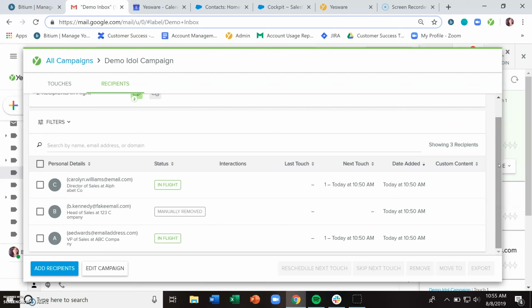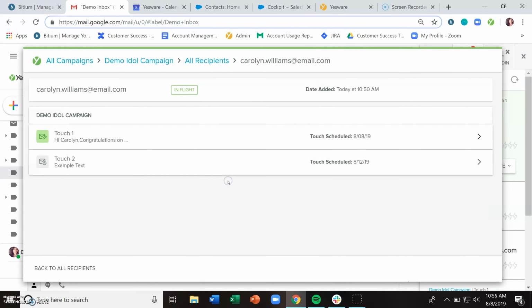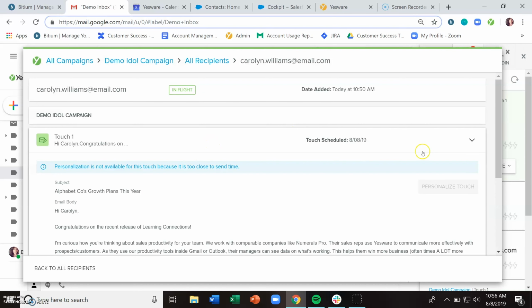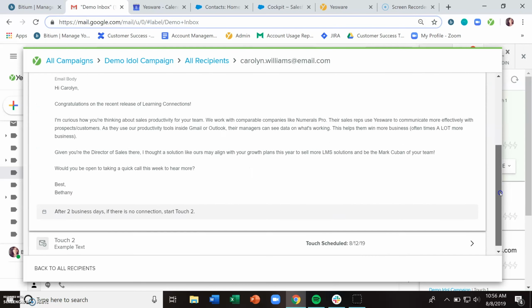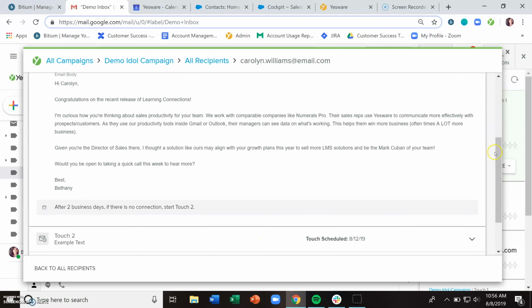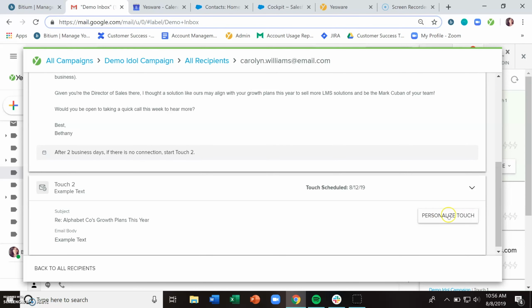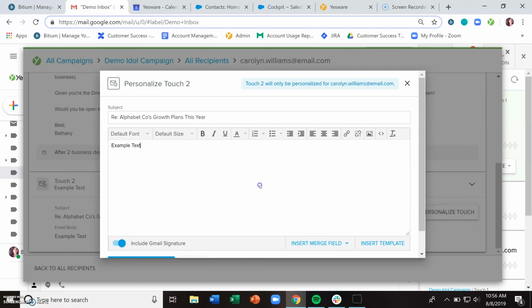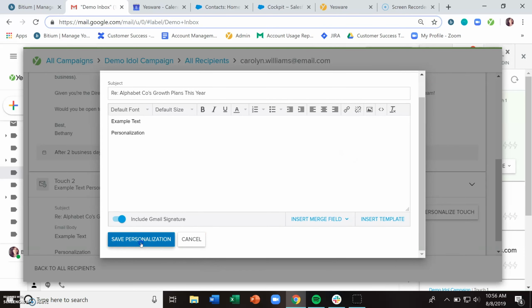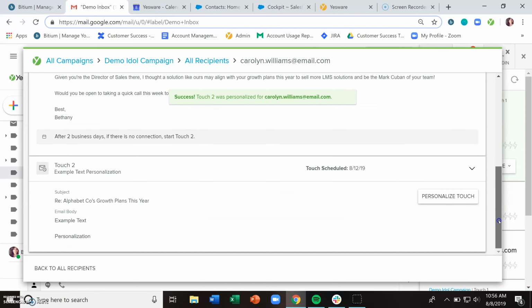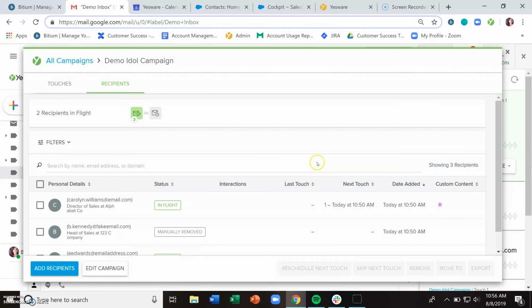In addition, you can also preview what's going to be sent from this area. So you can find the person whose message you want to preview, click on them, and now you'll be able to see all of the upcoming touches that you have and preview what content will be sent. And you can personalize further if necessary by clicking Personalize Touch, adding any personalization, and saving that personalization. If you go back to All Recipients, you can now see that that was personalized.